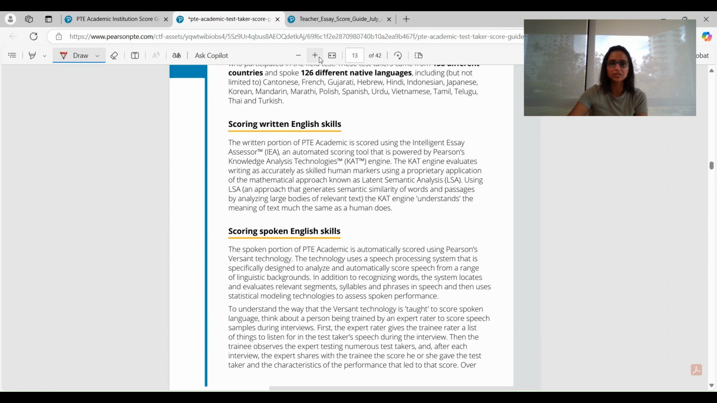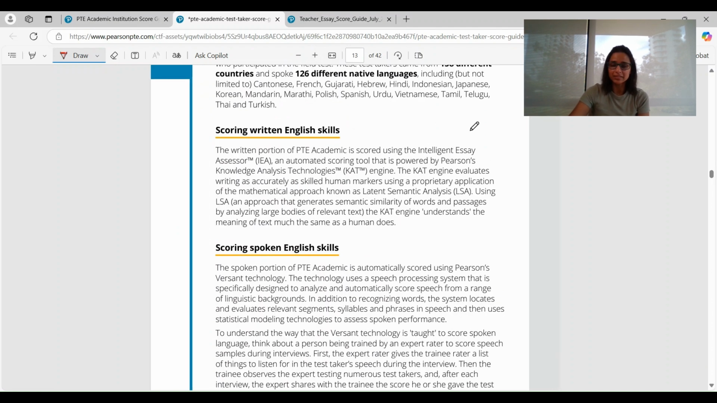Okay, let's talk a little bit about CAT. The written portion of PTE Academic is scored using the Intelligent Essay Assessor, the IEA, which basically is just a fancy name for their scoring tool. The scoring tool is powered by this thing called CAT, Knowledge Analysis Technologies. It's scored by a CAT engine. Now, what they claim here is that the CAT engine evaluates writing as accurately as skilled human markers using a proprietary application of the mathematical approach known as latent semantic analysis.